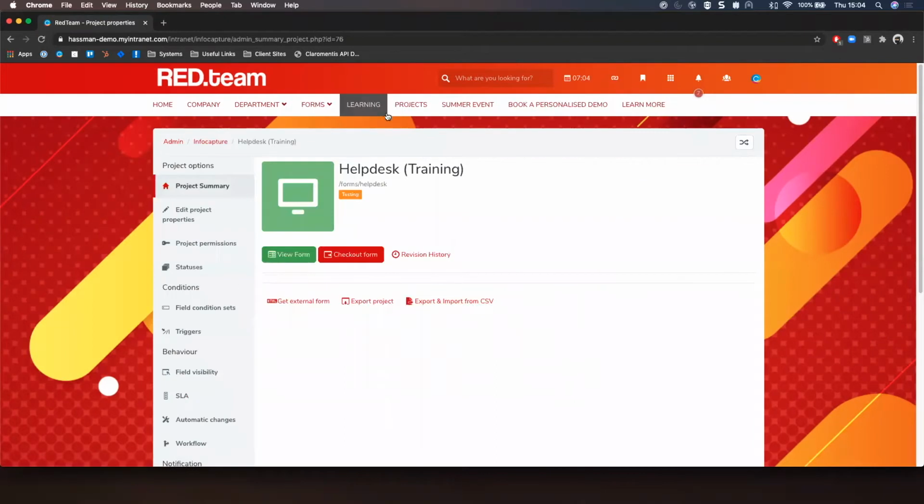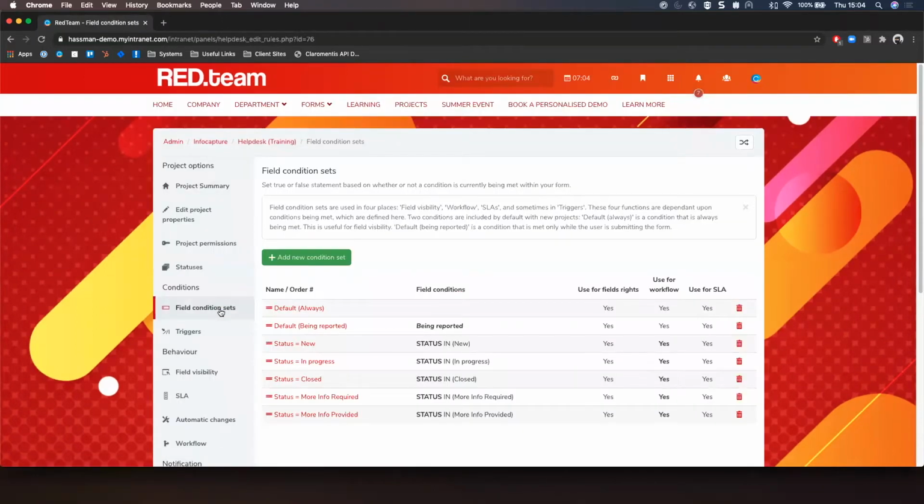Okay, now with this, the first thing that we really want to focus on for today is the field condition sets. We briefly went over this in our last session when looking at the workflow side of things. If we can recall, we have these different field condition sets created for each of the statuses that we plan to implement into the form. So we have our status new, in progress, closed, more info required, and more info provided.